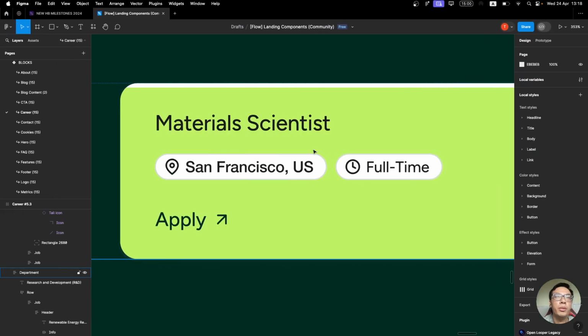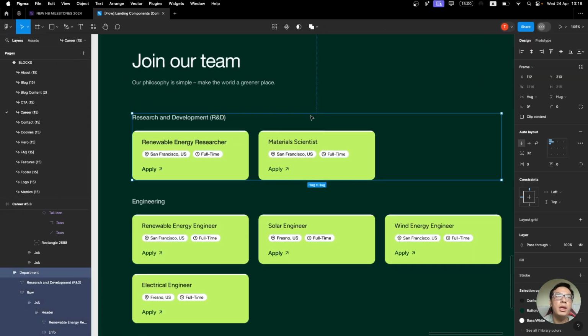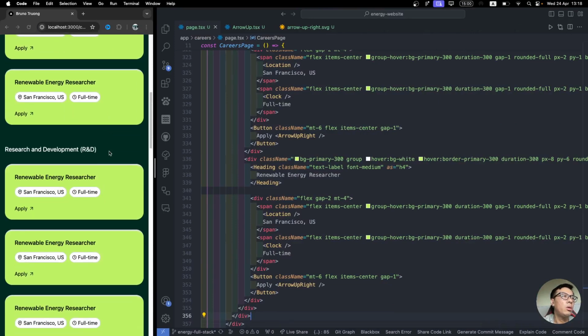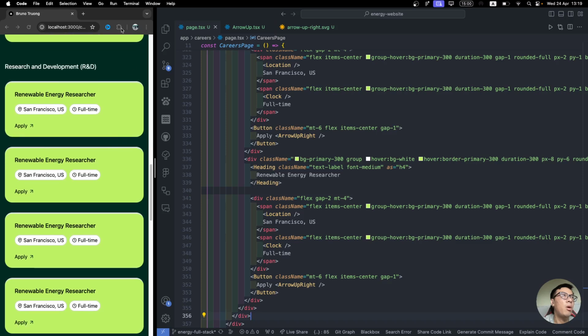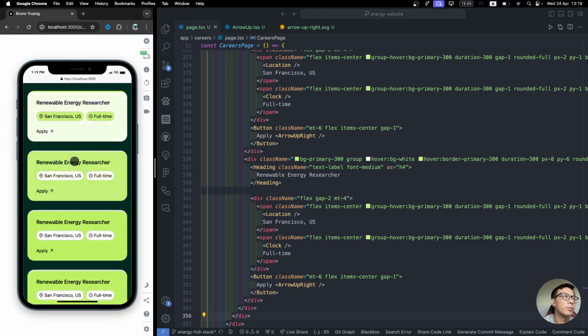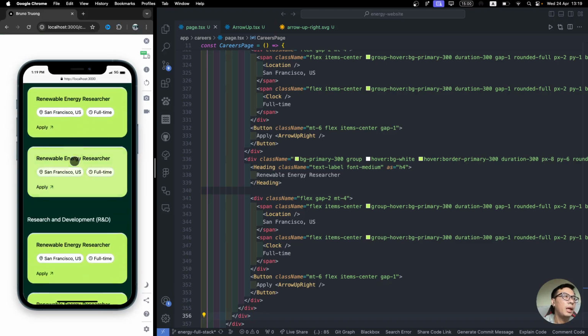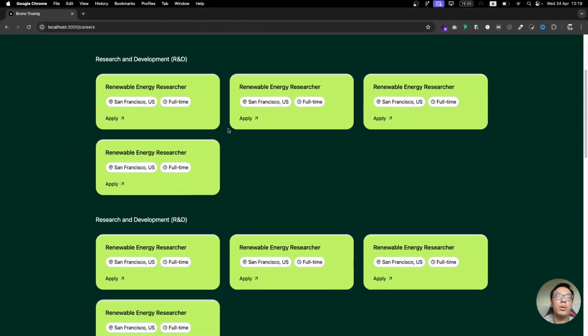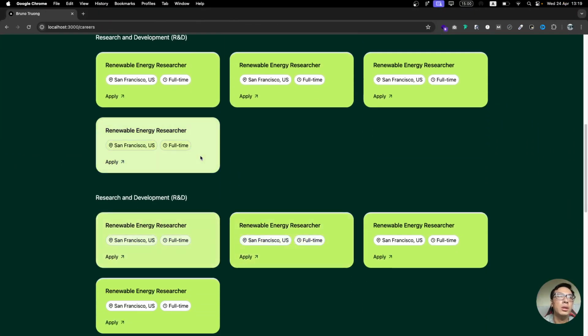So 4 of them. Okay, so basically we have 4 positions open, so you can scroll in the mobile here. This will look something familiar like this. Is it 9? Yeah, very nice. And in the desktop one here, it will look something familiar like this one.